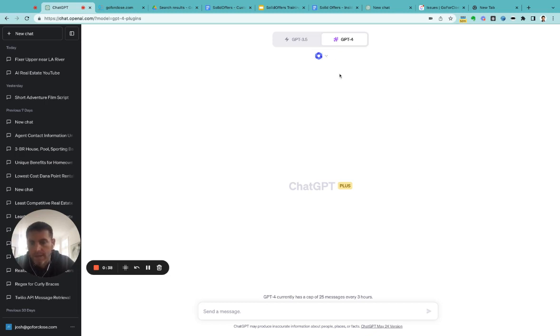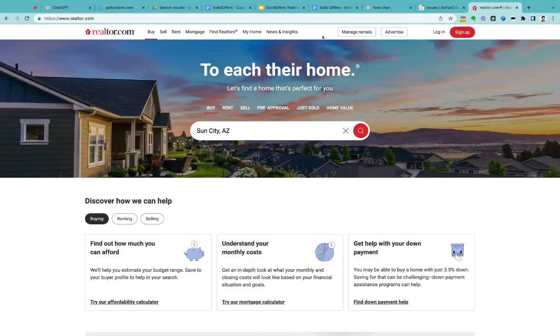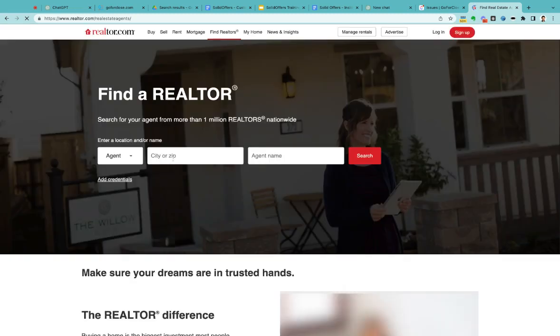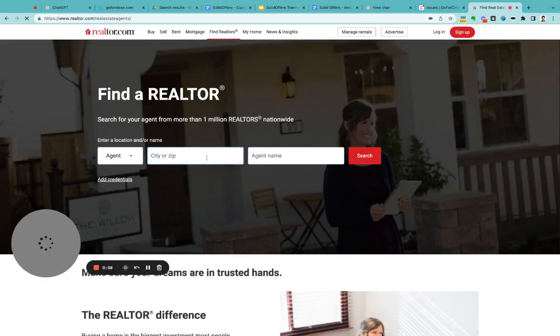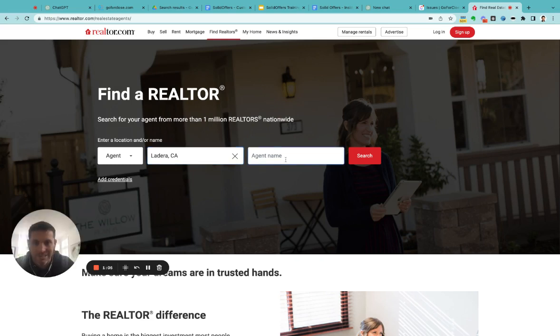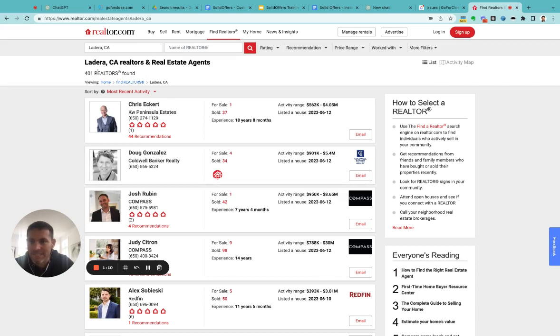So once you have that plugin enabled, then we're going to go to a site where we want to scrape data. And for purposes of just ease, probably not a great example to show, but we're going to just go to realtor.com and pull a list of agents in my city. So let's go to Ladera, California. I don't actually know where that is. Hopefully it has more than a couple agents in it. All right, wherever it is, there's 401 agents.